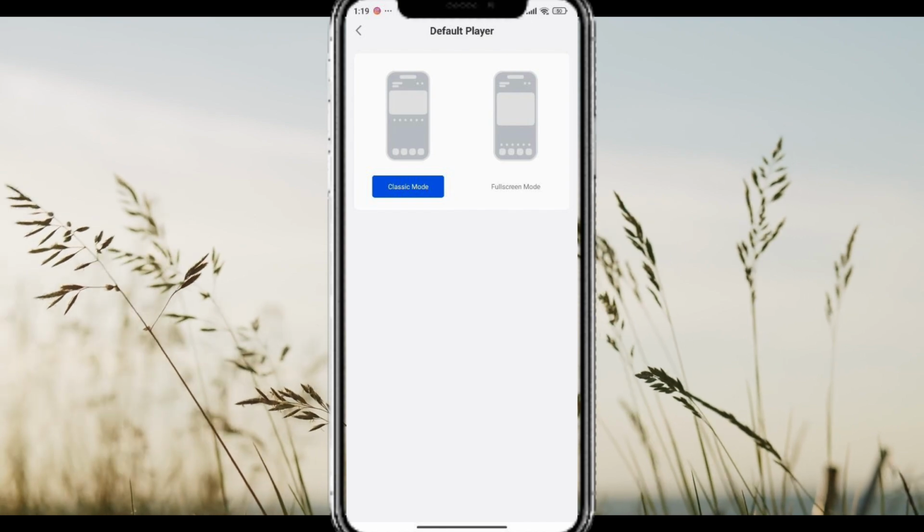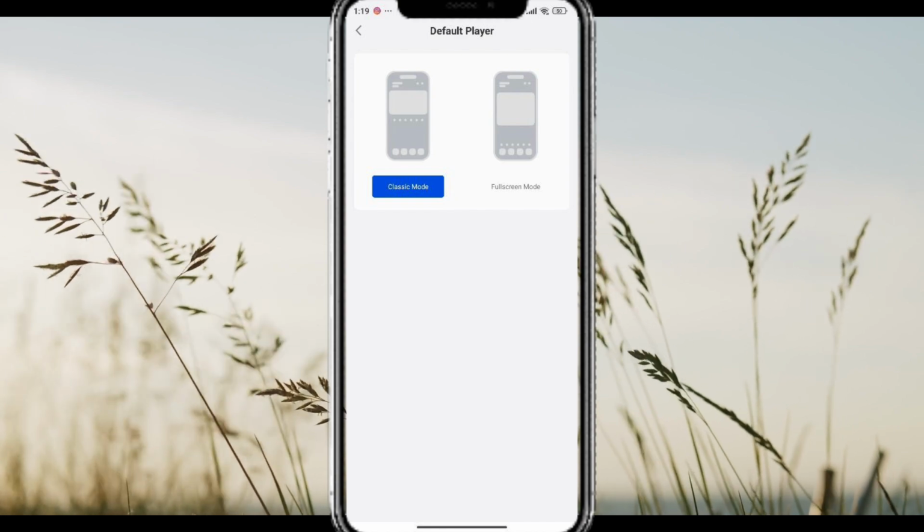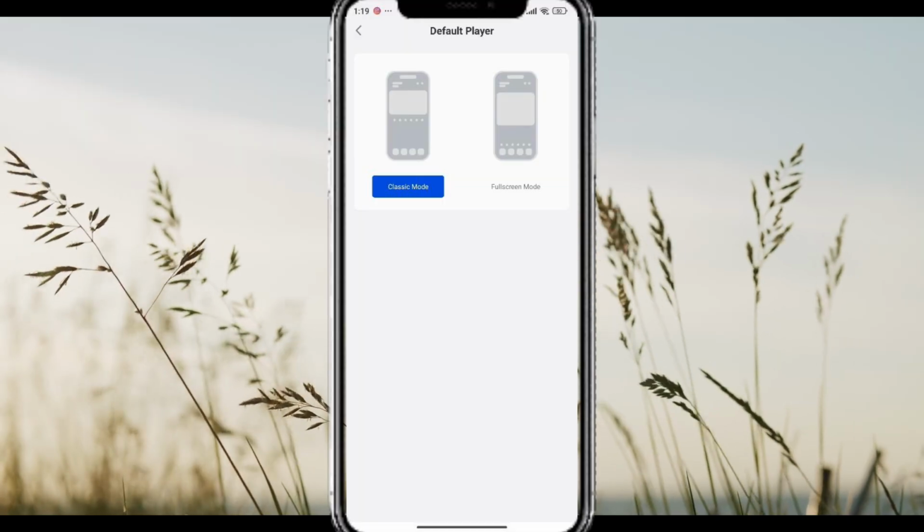Do you like the classic mode or the modern interface? Drop your opinion in the comments below.